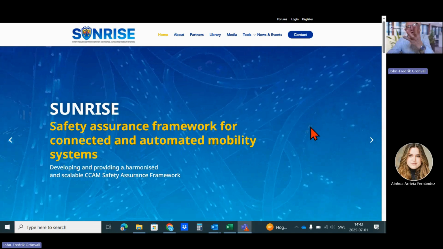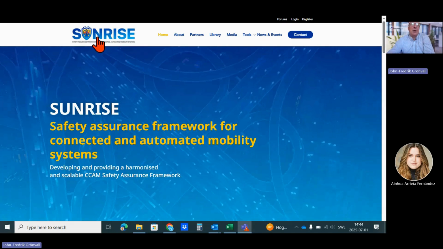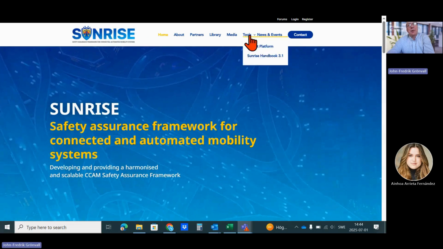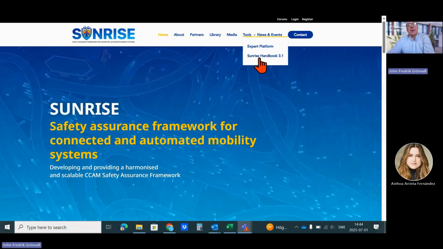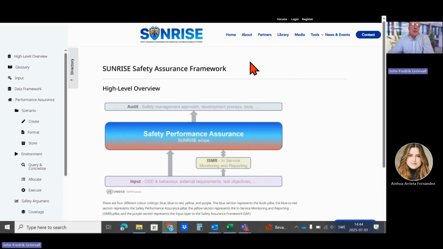We are now at the SUNRISE public homepage here, where you can find more about the project. And under Tools, you can go down to SUNRISE Handbook. We've come into the Interactive Handbook. This is a way for us to present and also to visualize and to make it easier for you to use the Safety Assurance Framework.